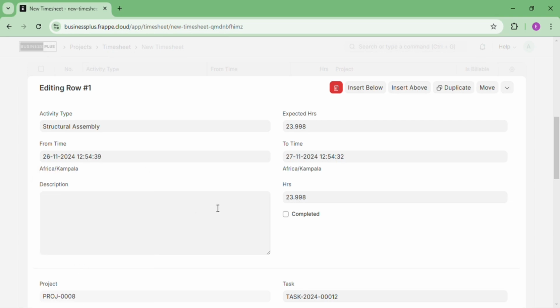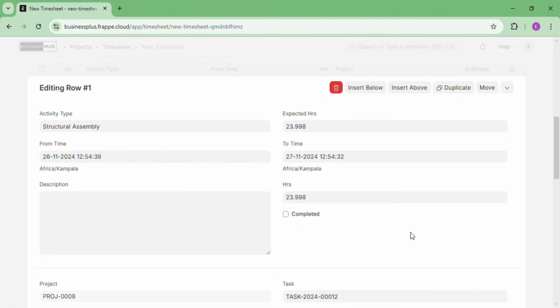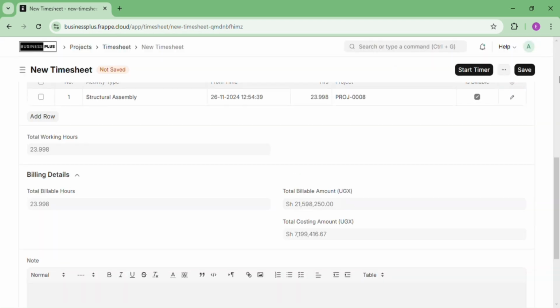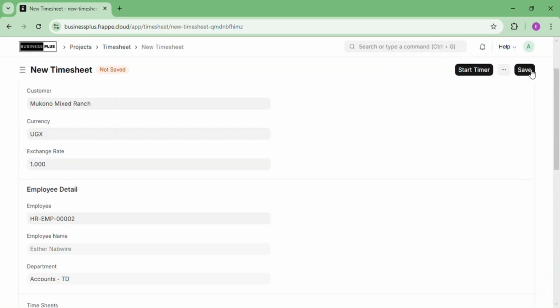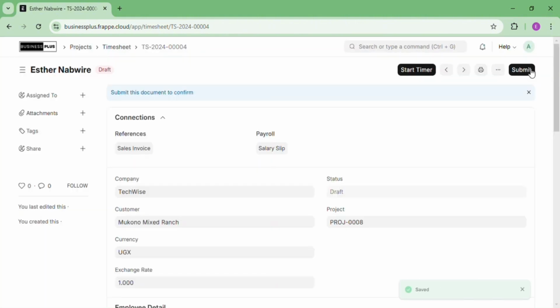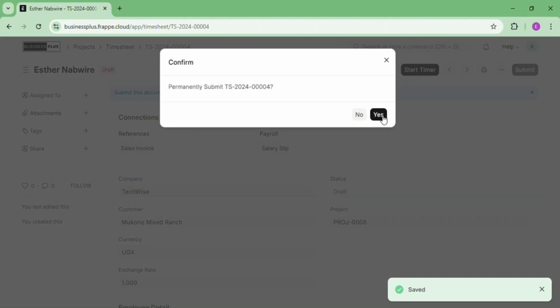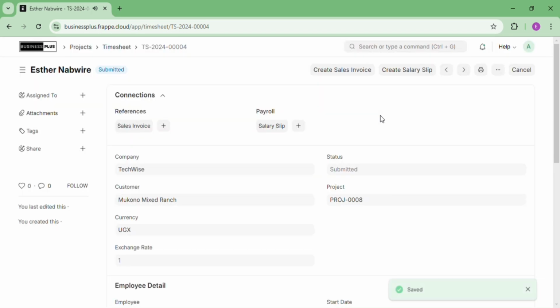So I'm going to change this date. So we change the date to that. So that is fine now. So we can go back. If you want to go back, you click that arrow there. So I guess our timesheet is now ready and fine. You save it. After saving, you have to submit because it was still in draft. So after submitting, it's now saved in the system.